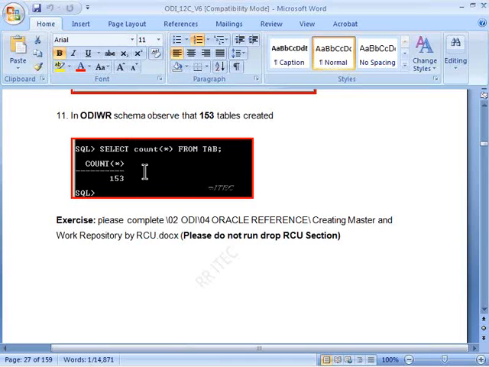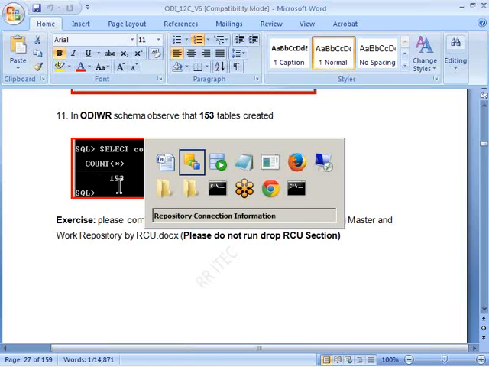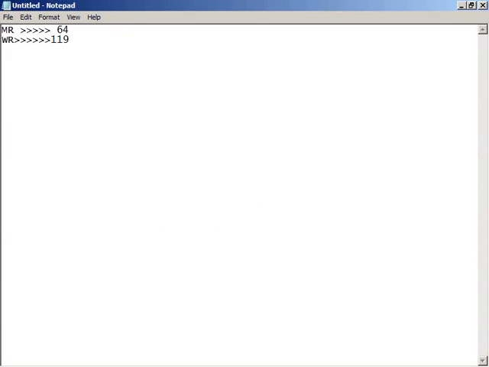So tell me, how many tables does the work repository alone have in the case of 12C? 153. 12C I am talking about. Let me give the clarity here. In 11G, these counts correspond to 11G. The next counts correspond to 12C. In 12C, how many tables does the master repository have? 67. How many in the work repository?